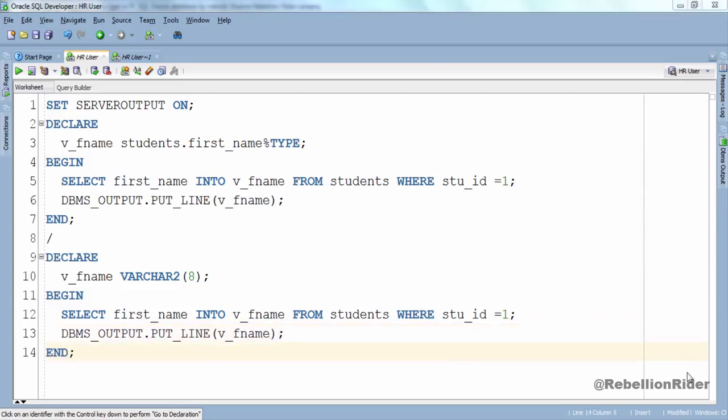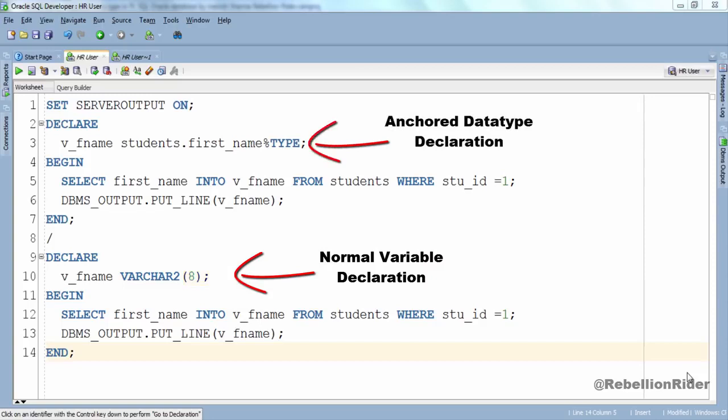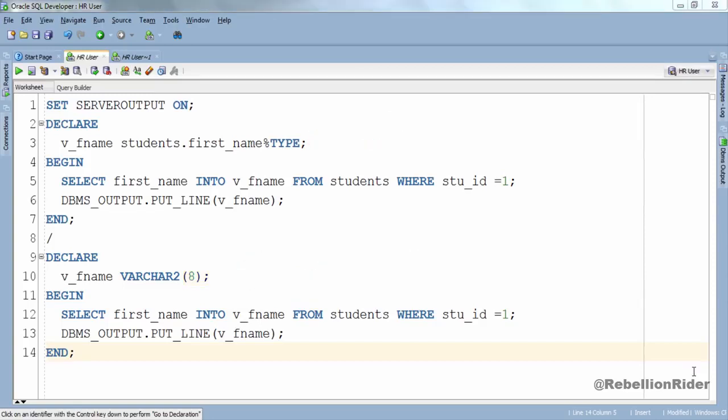This is the same code as of the previous one, except that this time we have a normal variable declaration with data type varchar 2 and data width 8 instead of anchor data type as we had in our last PL SQL block. As we are initializing the variable v_fname by fetching values from base table students, hence making this variable dependent on column of the table whose value we are storing into it. That means this variable must have the same data type and data width as of the base column, which in our case is the first name column of student table.